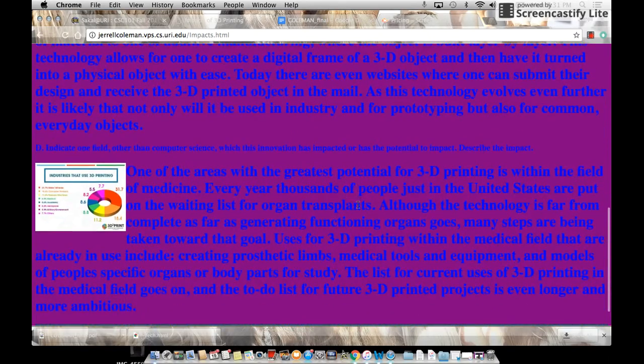Indicate one field other than computer science which this innovation has impacted or has the potential to impact. Like I said, I would go with medical and also the manufacturing business, but mainly medical. It has the potential to impact us in ways that we've yet to imagine. Uses for 3D printing within the medical field that are already in use include creating prosthetic limbs, medical tools and equipment, and also models of people's specific organs or body parts for doctors to study so that they can determine what would be best for you.